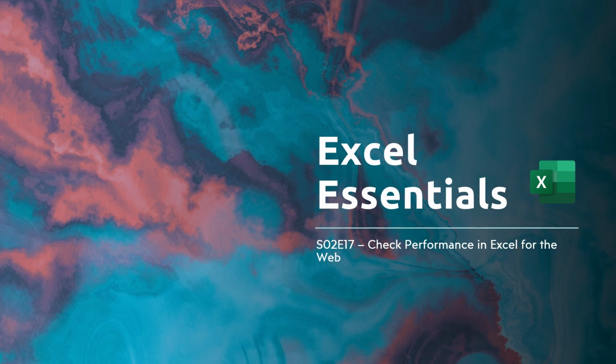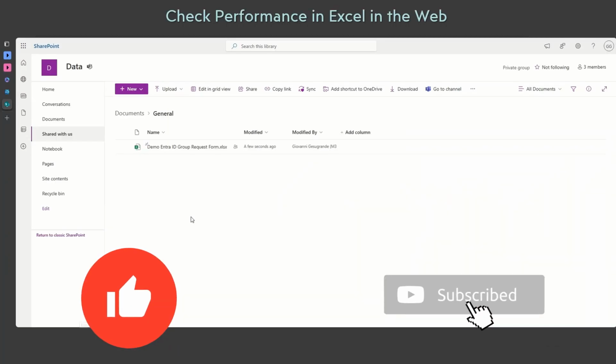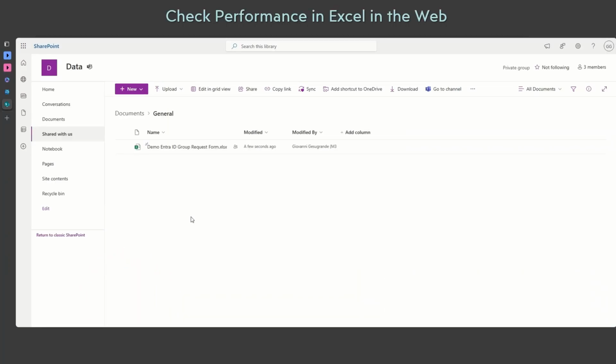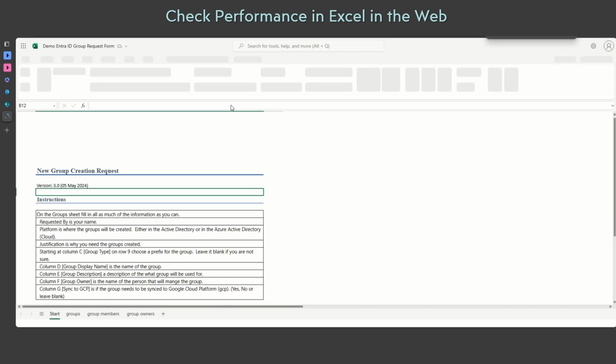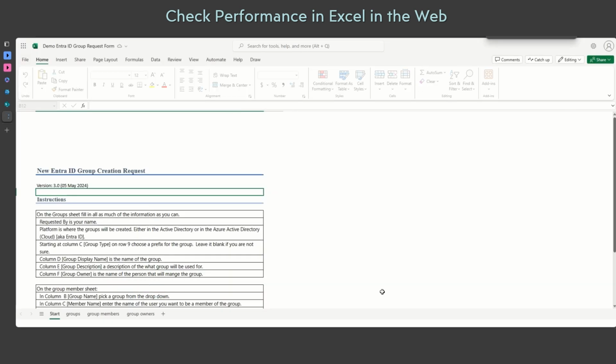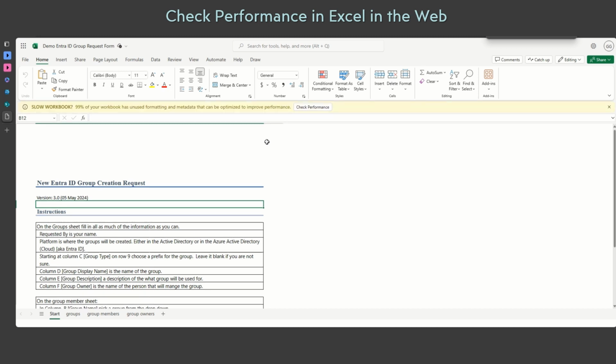In this session, we'll be covering the check performance feature, which is only available for Excel on the web. So we're going to have a look at the check performance feature in Excel for the web. And as we have here, I have an Excel file ready to go. Now I'm just going to click open in browser. Now, as it does that, it's going to open it in Excel for the web for me.